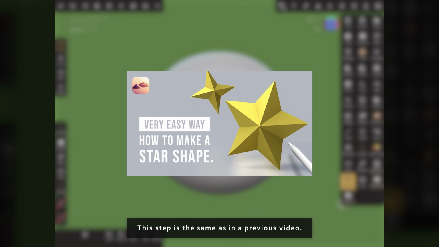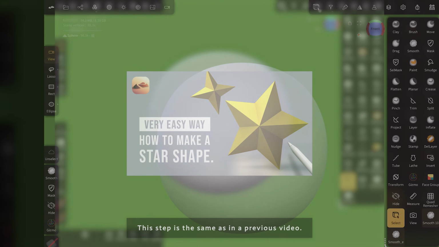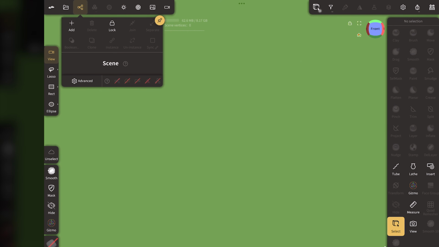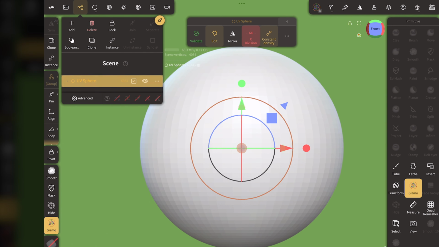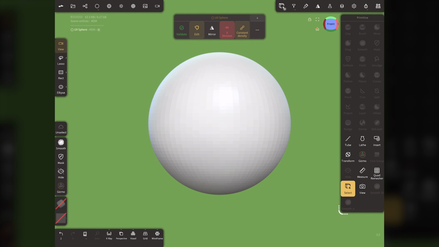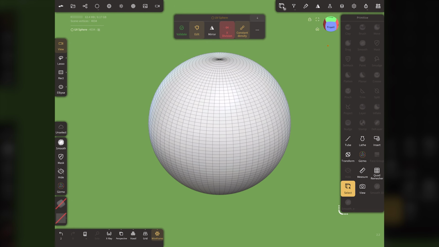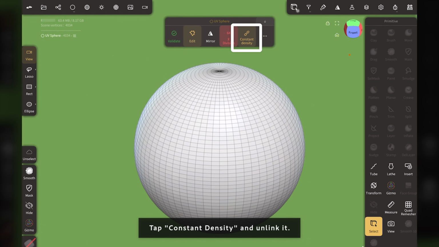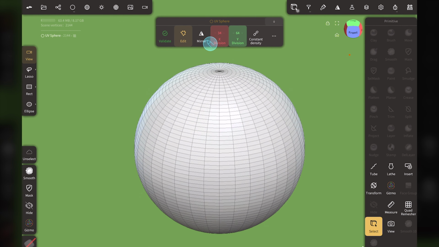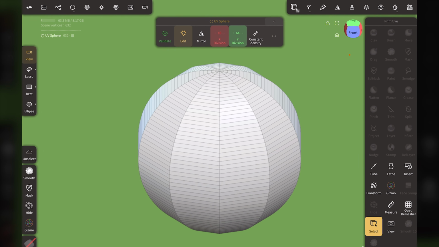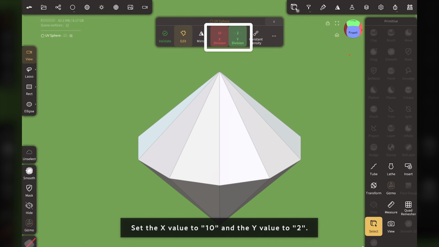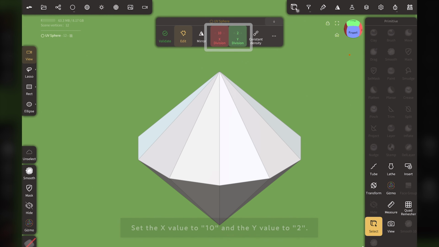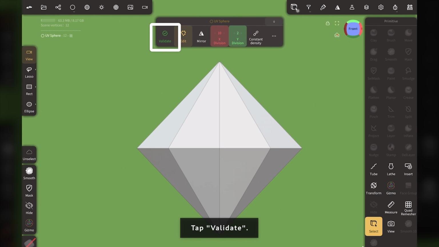This step is the same as in a previous video. Add a UV sphere. Tap constant density and unlink it. Set the X value to 10 and the Y value to 2. Tap Validate.